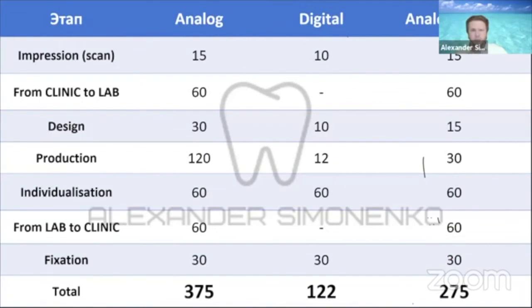Sorry, I did not translate this sheet completely. This means stage in Russian, etap. So we have three types of workflow. The first type, analog. The second type, analog digital. And the third type, digital.